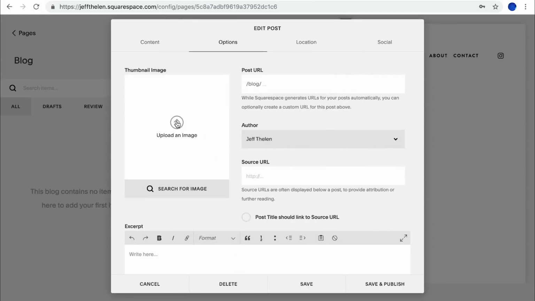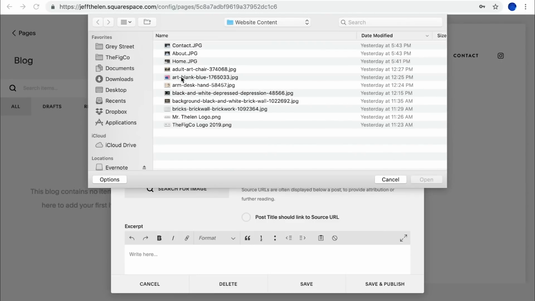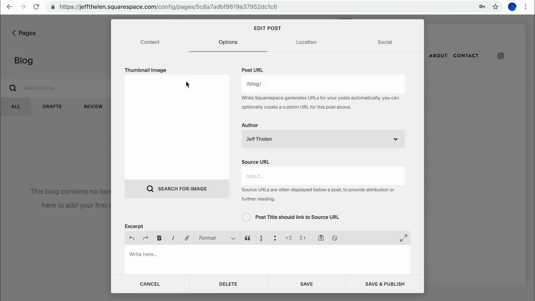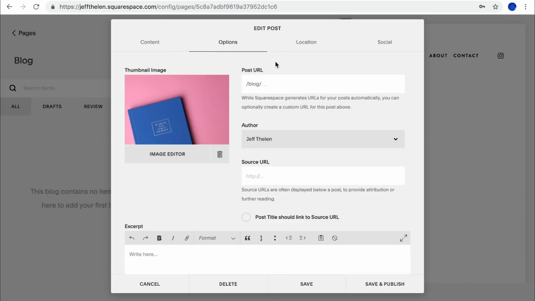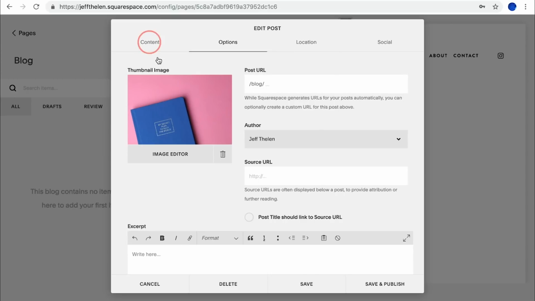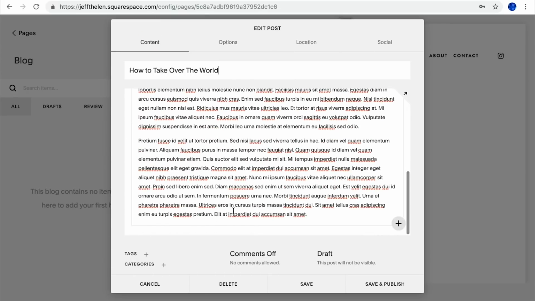Okay, so we want a thumbnail image. And you can see to write a small excerpt here, like what the article is about. This will show up in a couple of different places. Then let's click Save and Publish.